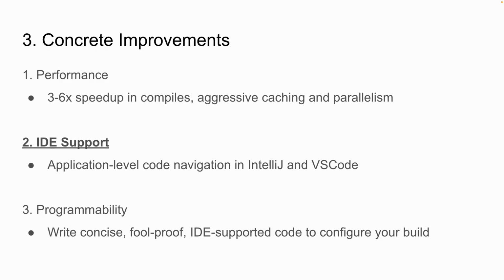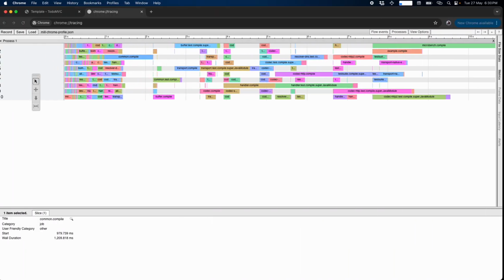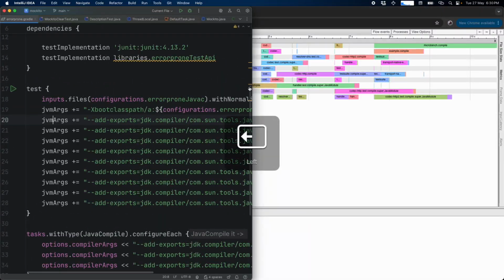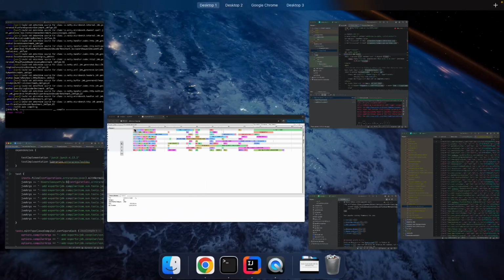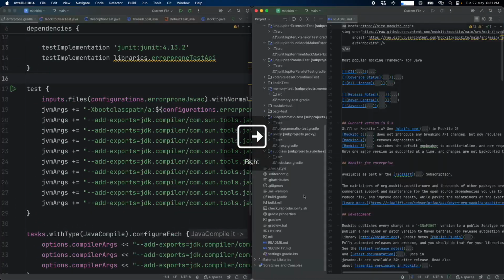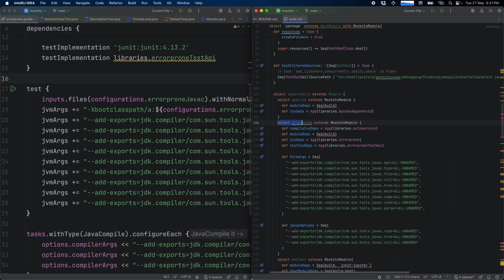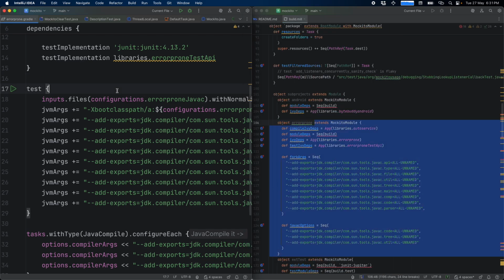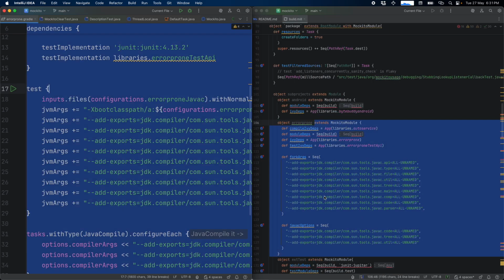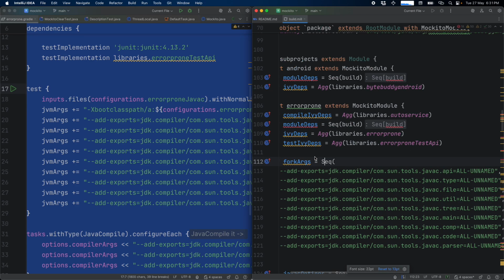Next, let's talk about IDE support. So to compare this, I'm going to open up the Mockito code base with Gradle on the left and the Mockito code base with MIL on the right. So I'm going to go to the equivalent parts of each project. Let me make this a bit bigger.